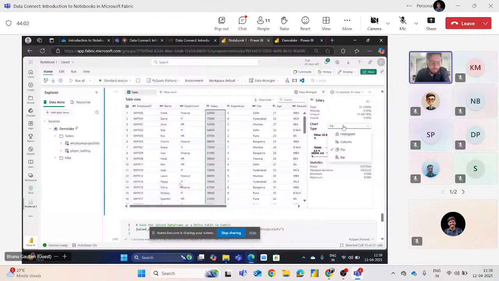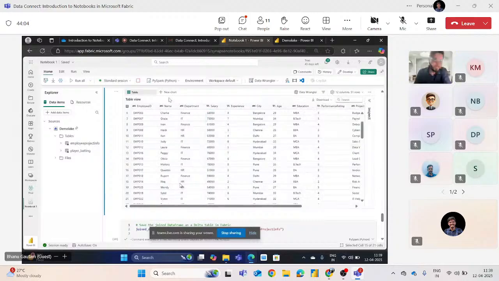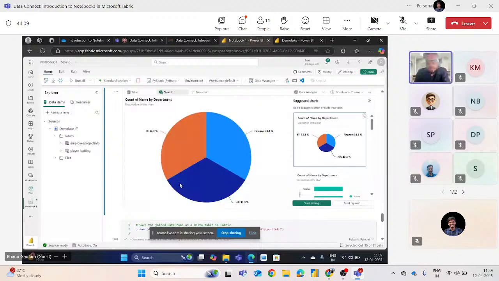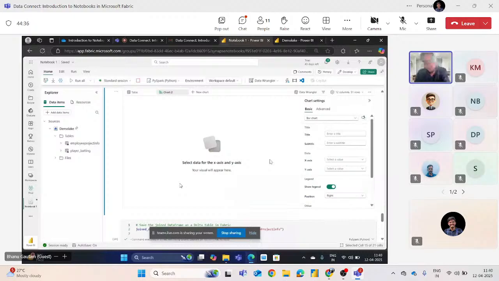And now let's go to new chart. It has automatically created a pie chart, and it shows me the segregation of departments. But what if I want to create any other chart, like a bar chart? And this is a similar pie chart. So here are multiple options. But what if I want to create my own? I can select build my own, and there are multiple options which I can select.